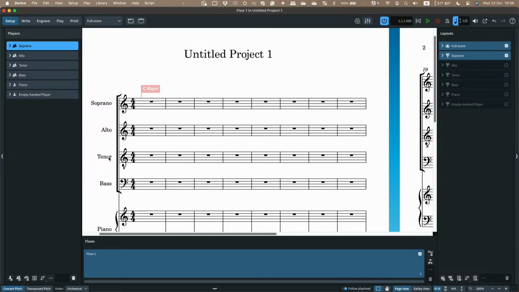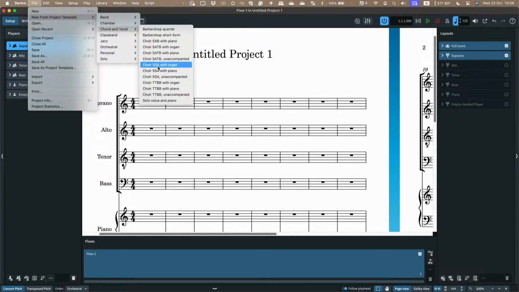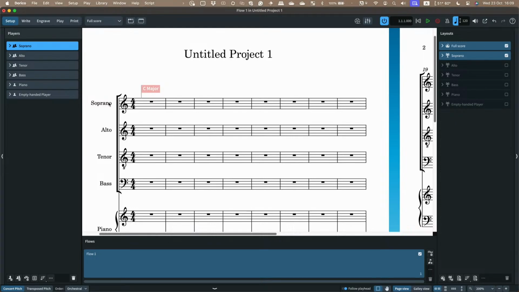But in this case, you maybe want SATB, and you would have seen in the templates to start off with, and they're also in the file menu here. When you go to new from project and you go to choral and vocal, there's some other options, so SSA, TTBB, various other ones, accompanied, unaccompanied, with piano, with organ, various options that are in here. And there's a barbershop one as well, and I've made a new barbershop one for short form, because sometimes what you want isn't 4 staves, it's a kind of short form score type where you've got 2 of the singers on the same staff. That also sometimes happens with SATB.